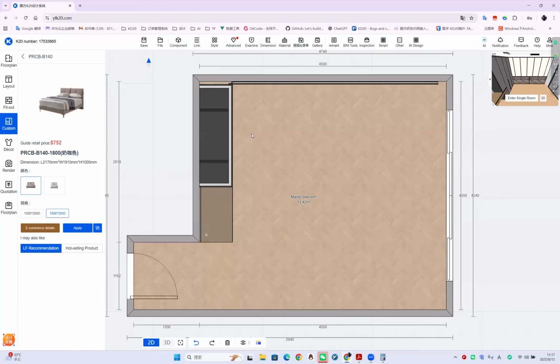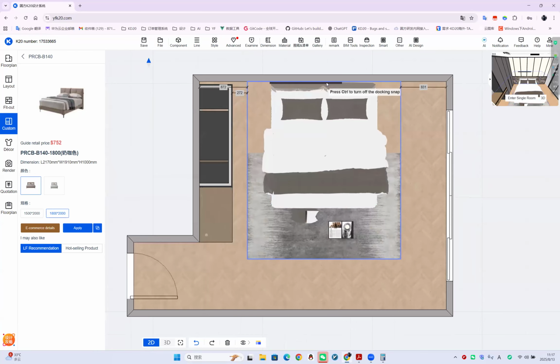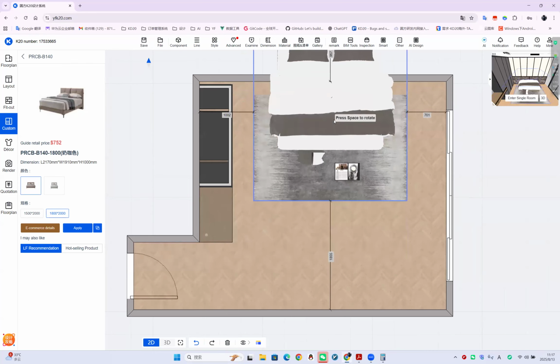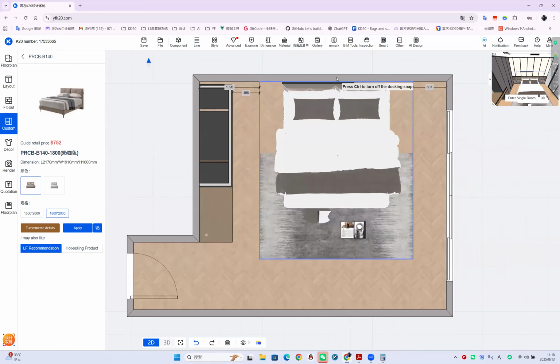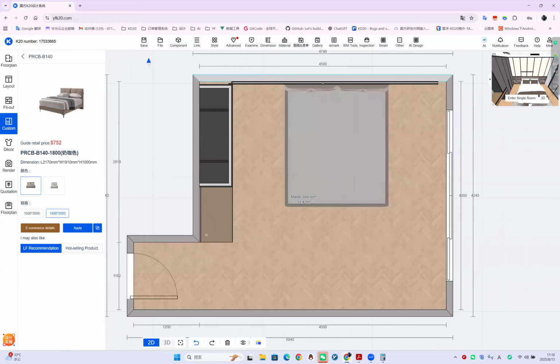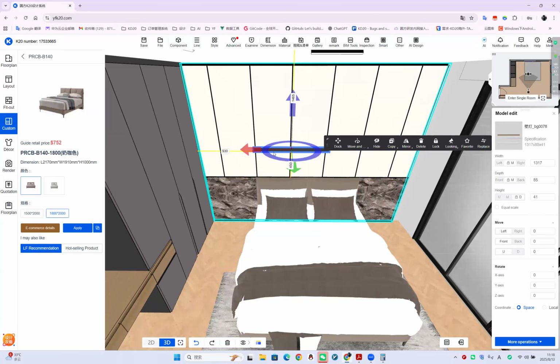Okay, and then we choose this one and then apply to selection. Our mouse needs to move to this wall, to the middle. That's okay, and then left click. And then we go to 3D. There are the lights. Because there is a light strip, we can delete this light.